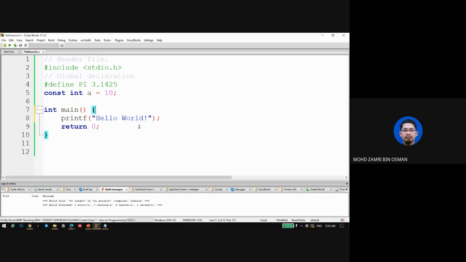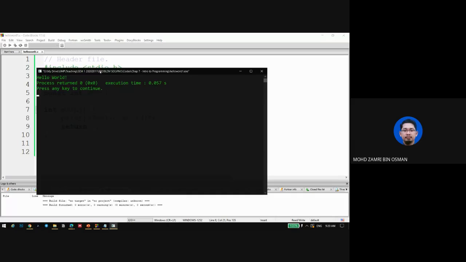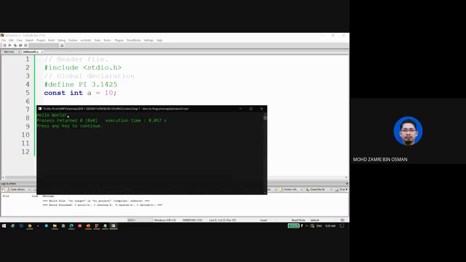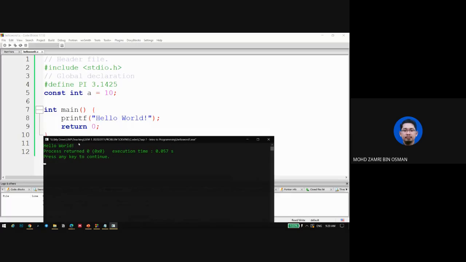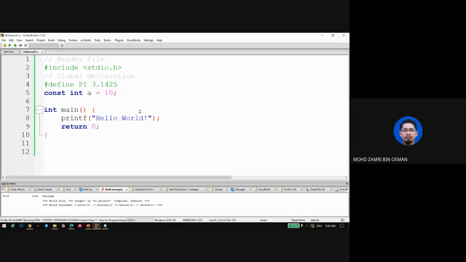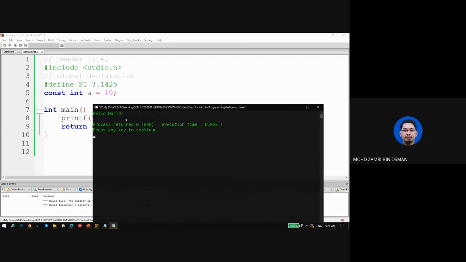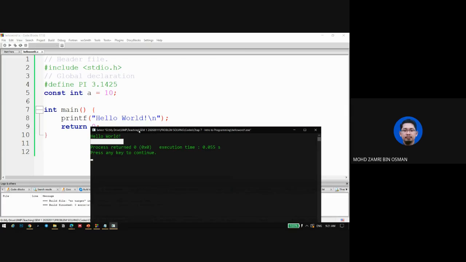Okay, let's say I want to have a slash n. I run the program again. So build and run. If you want to build and run together at the same time, click on this icon. So this one, hello world, it will end here. But if you put slash n at the end of this text, build and run the program, you will see that there is one empty line here. That indicates a new line.